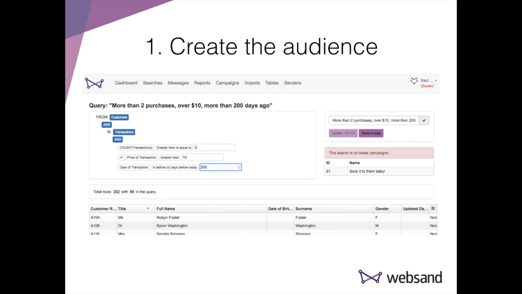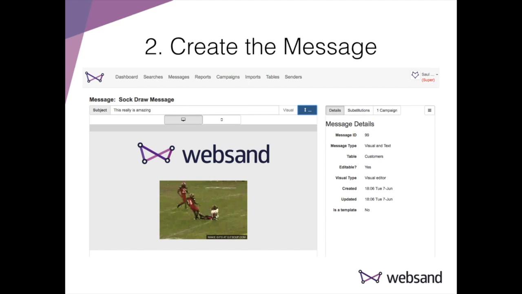So the first thing that we did is we created the audience using a search. So we segmented the customers based on people that had bought more than 2 purchases, had spent more than $10, but had done that more than 200 days ago. And that took us a minute. So 5 minutes left to go.